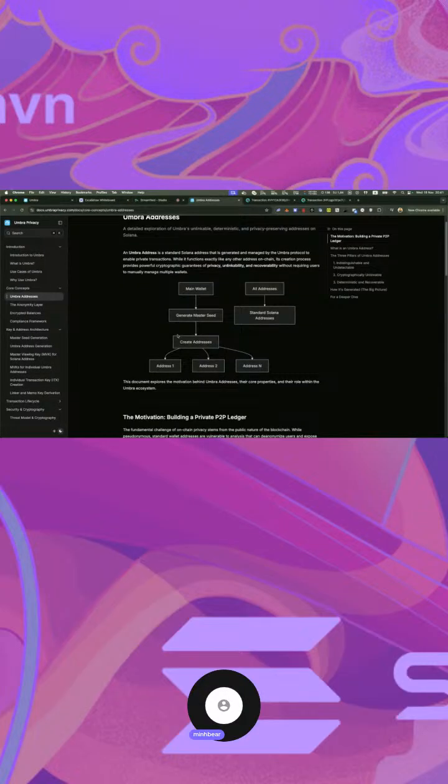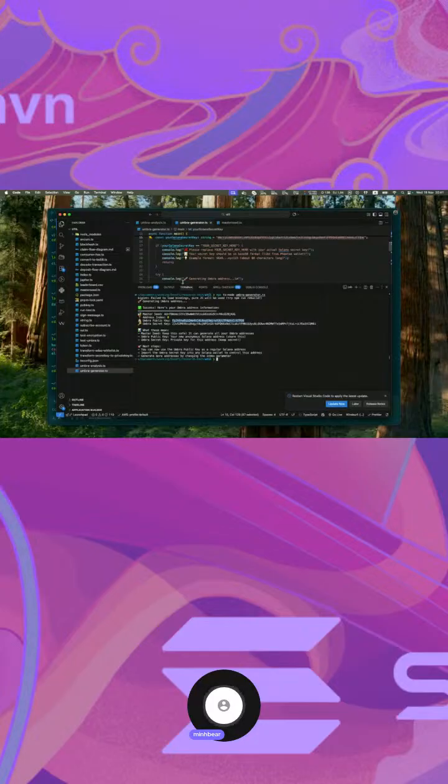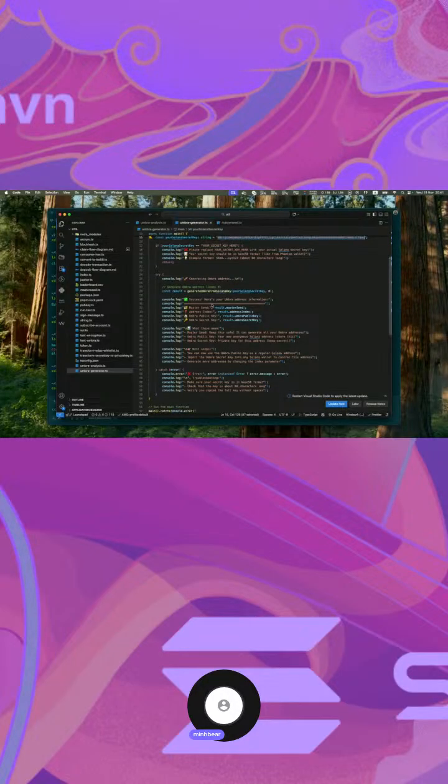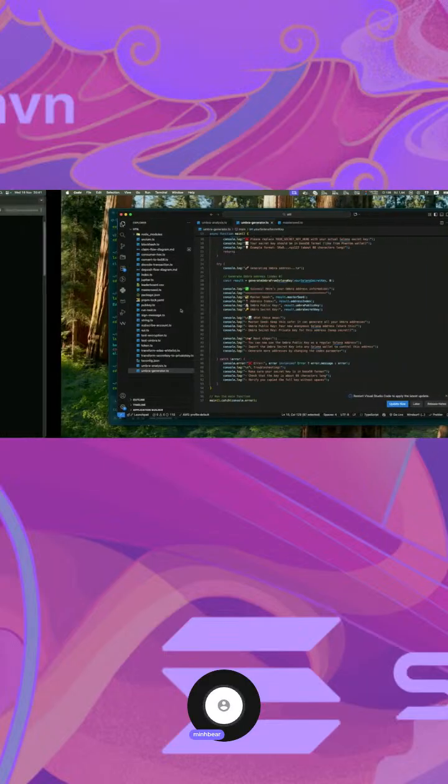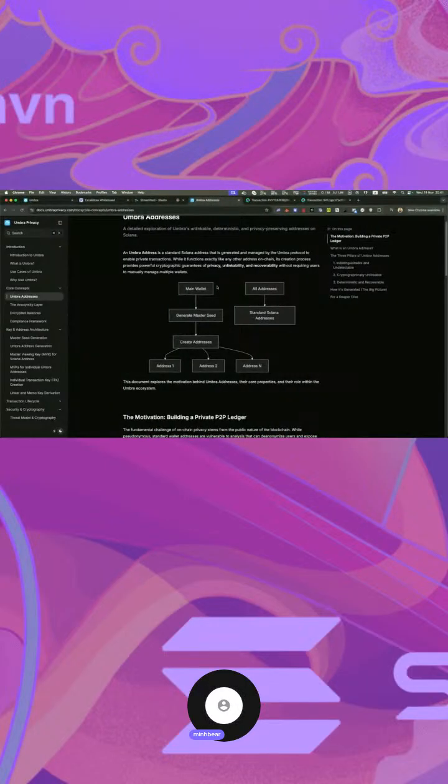I will post this code on GitHub, and you guys can use that to see how it actually works. And yes, I think that is all the flow of how Umbra works. So let's summarize again.